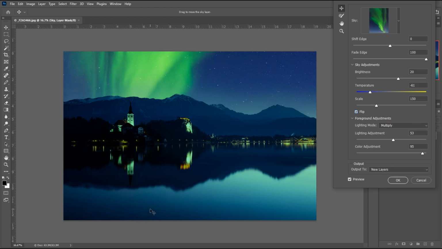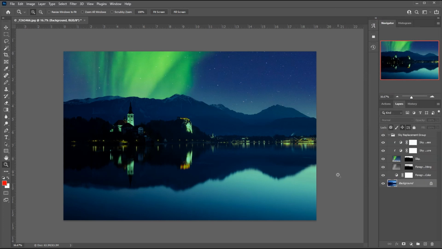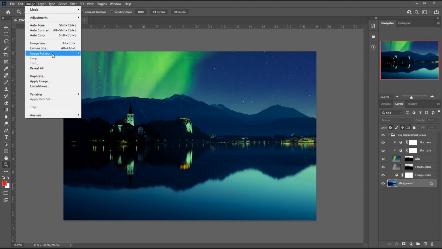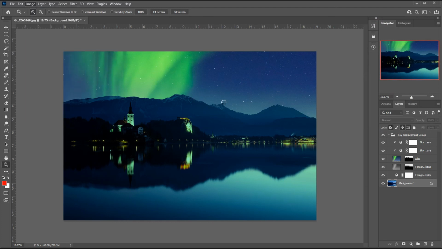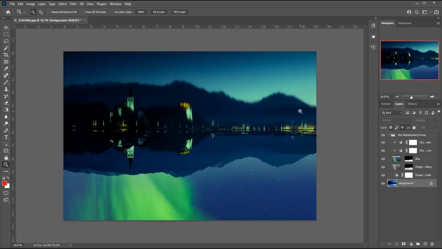But still we're missing the reflection. So okay, let's leave that at 95. I think that's great. Now we want to do the reflection in the water actually. So I'm going to OK this. There we go. And now what I'm going to do is go up to Image, Image Rotation, Flip Canvas Vertically. So I'm going to flip the canvas upside down, and I'm going to make the reflection the sky. And hopefully we're going to fool the sky replacement tool in Photoshop into believing that this is the sky.